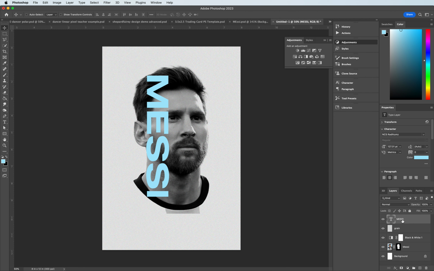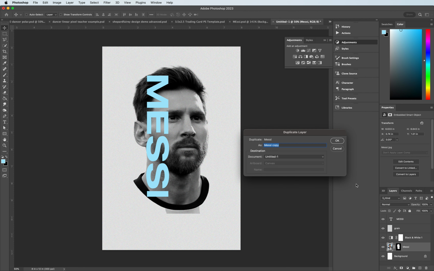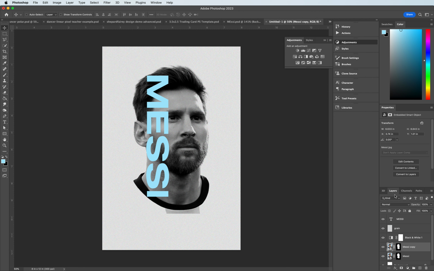To do this, we need to actually duplicate the original subject or image. So the image of Messi over on the right side. We're going to right click and duplicate layer. You can always hit Command J as well.